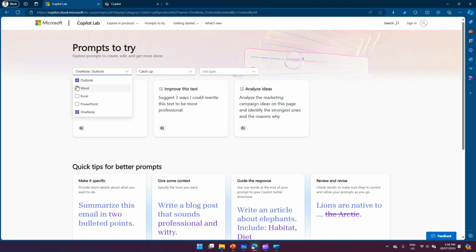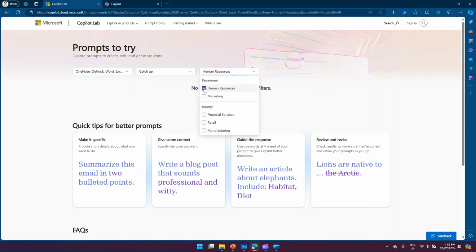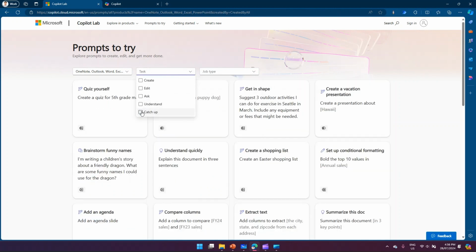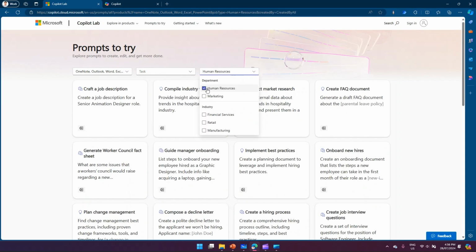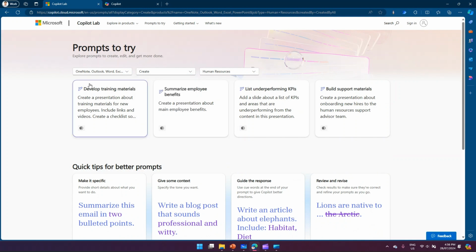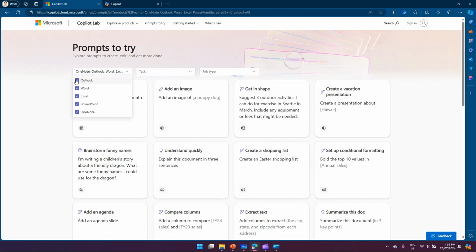Now, I'll just clear the selection. I'll select all, and then from a job type perspective, if I select, say, human resources, marketing, financial services, retail, or manufacturing, depending on the scenario, it will start segregating the information. Now, I'll select human resources, and from a task perspective, if I just want to see create, then I will be able to see all this information, like developing training material, summarizing employee benefits, or listing underperforming KPIs. All these prompts will be displayed over here.